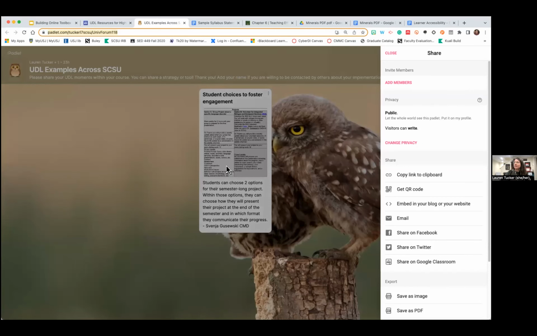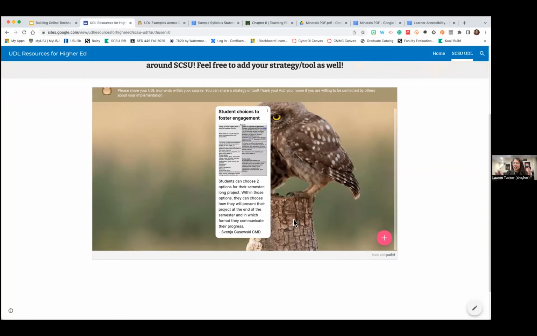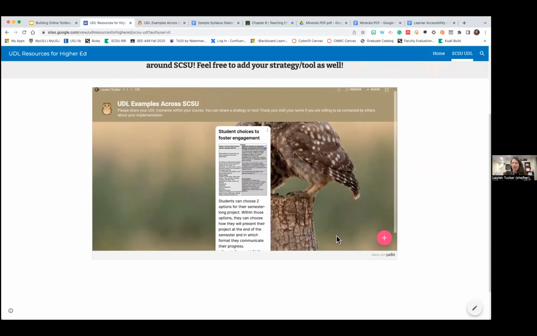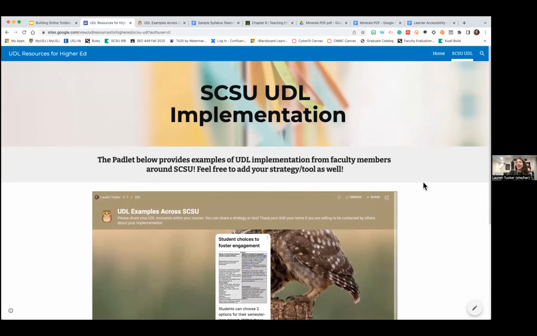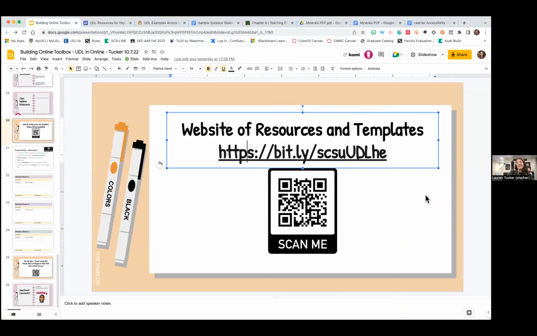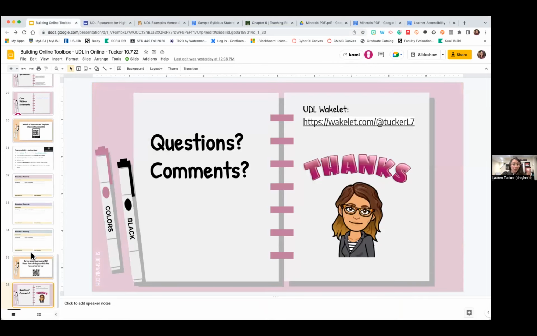I'll put a link in the chat for you too, to share your UDL tools, strategies, and experiences. Because again, I think we can be empowered by each other, and I love to continue growing it. I'm trying, but this is available here. I think we can really learn from what each other is doing. We're not going to do the breakout group, but what are any thoughts, additions, questions?